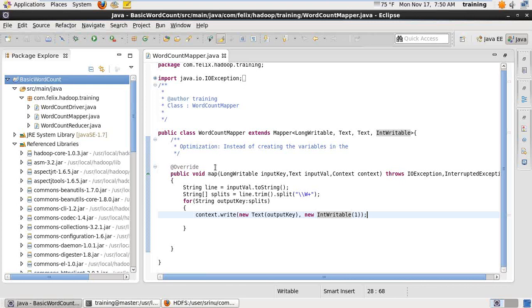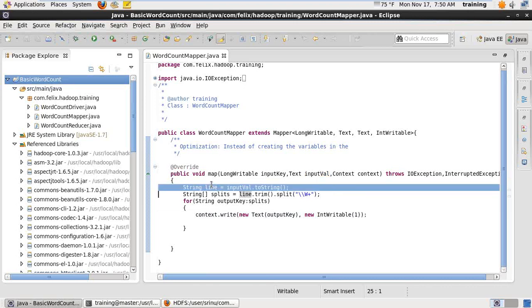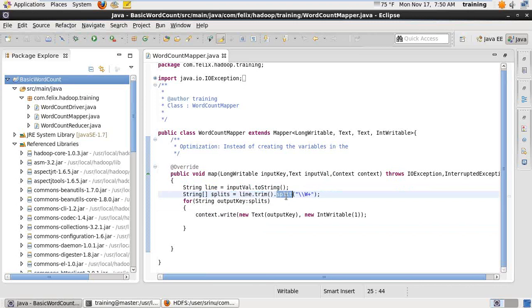For each line, first we get the value, means we get each line. This line we are trying to split using this regex. This is the regex pattern for splitting the words. If you have more than one letter, we will split it as words. So it will have the list of words. These words we are returning as a key, and the value we always return as one. Why? Each word count is one. So that's why we are returning one.